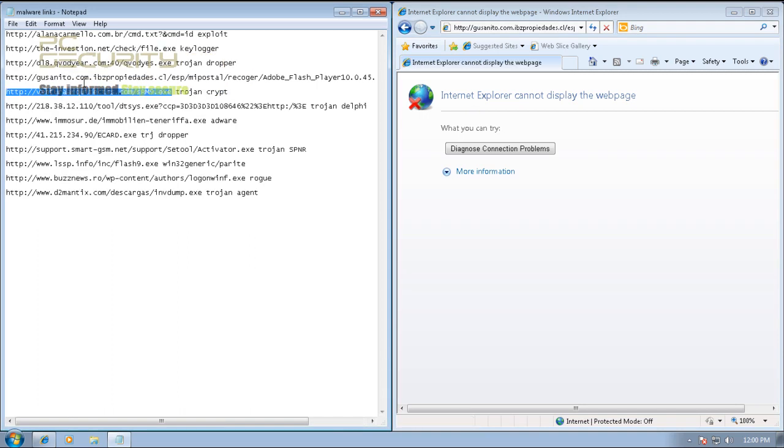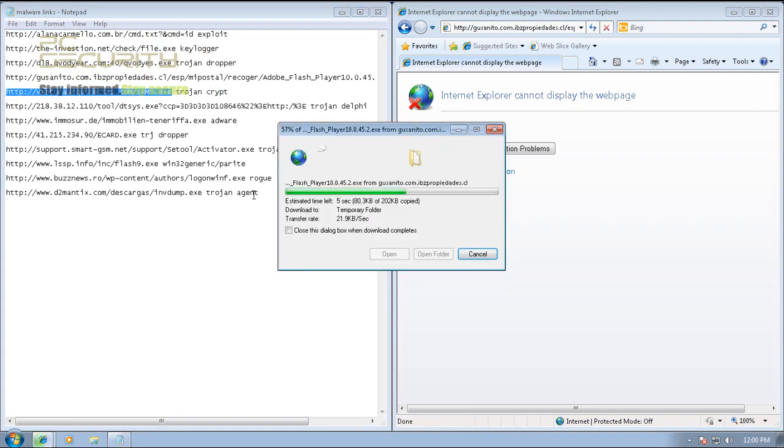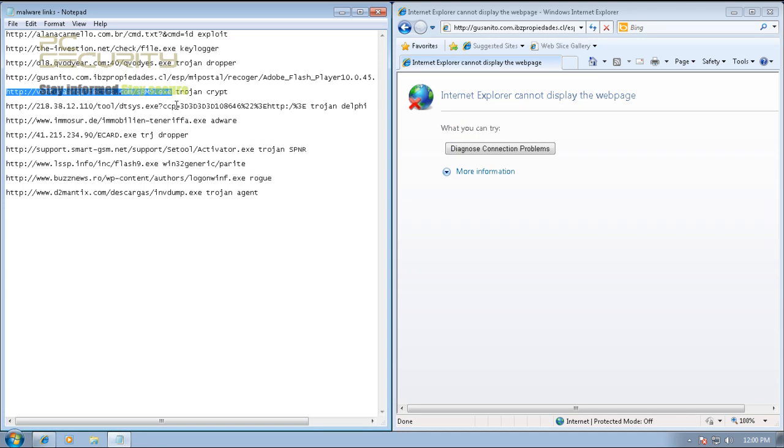This should work. Okay, it's some fake Flash kind of Trojan. And it doesn't seem to have any problems in loading up. Next one, some Crypt Trojan.